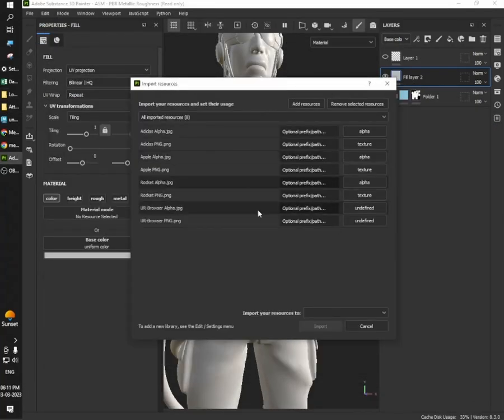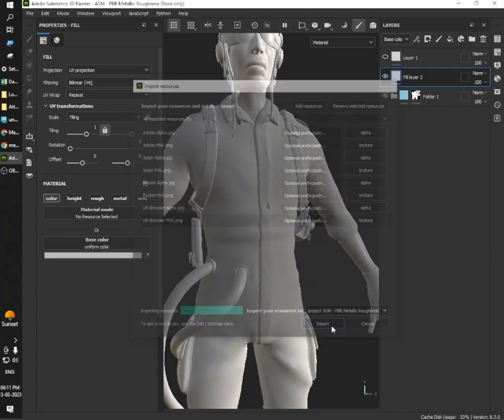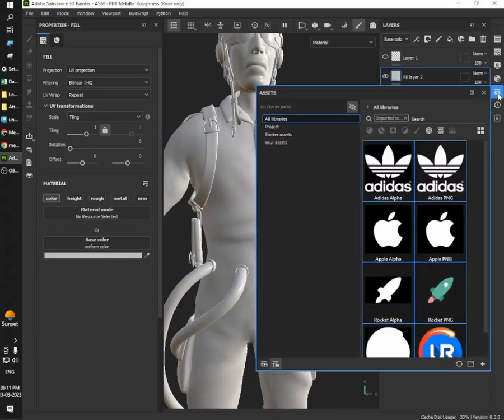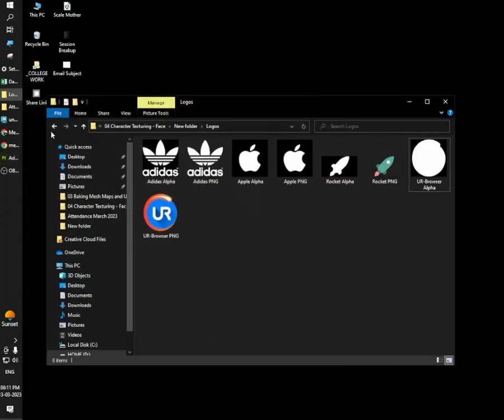Let me first import this, then I'll show. Yes. Okay, let me specify them as alpha and texture. Import all of them into current project. So they are all imported. So the way to create alpha is like this.